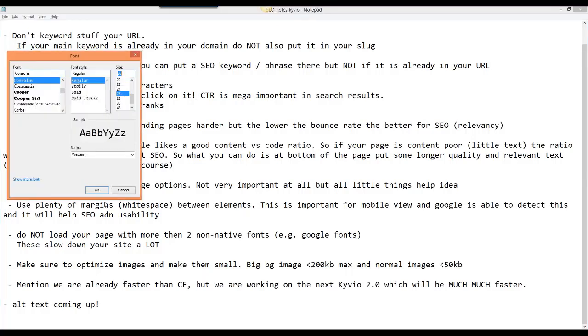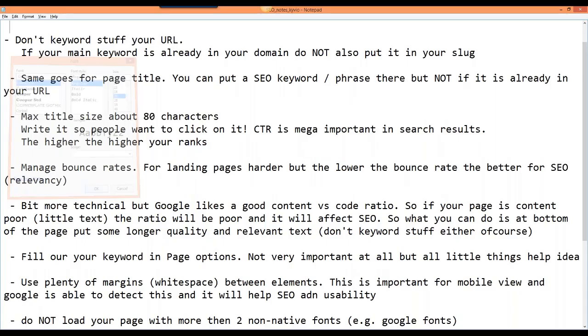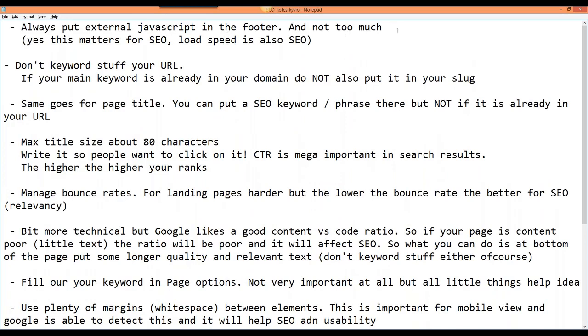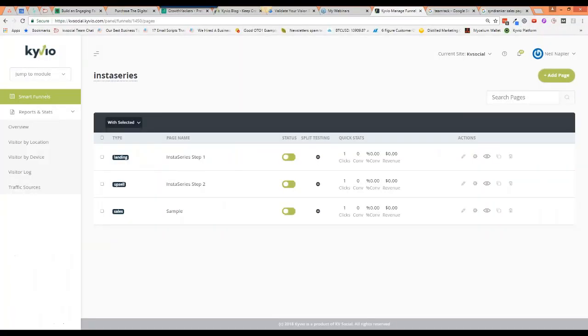There we go. Okay, so the very first thing that Stephen mentioned is that if you use external JavaScript on your pages, always include it in the footer and don't include too many of them. So for SEO, load speed of a page is very, very important. And as you know, we're always working to optimize the pages more. We've already done quite a bit to speed up the pages, but I know we can do more and we will.